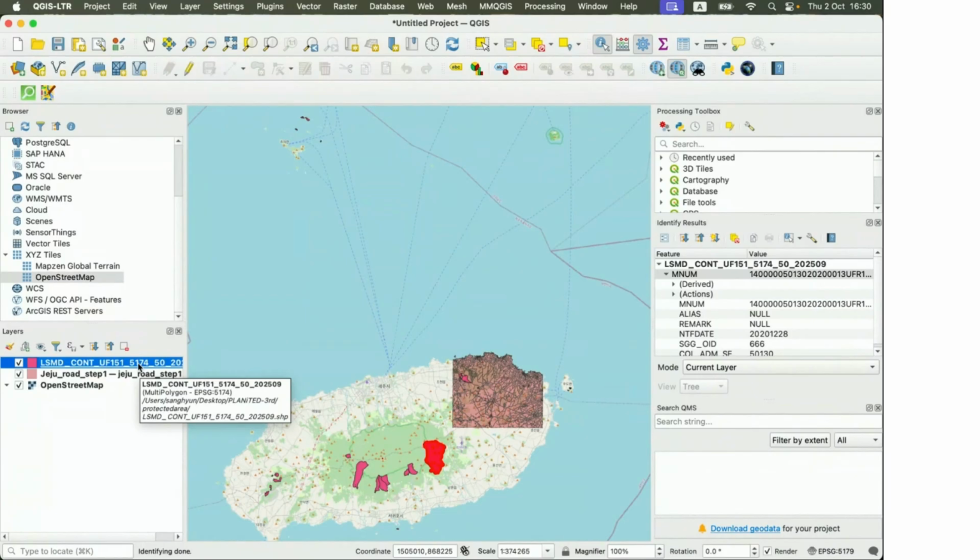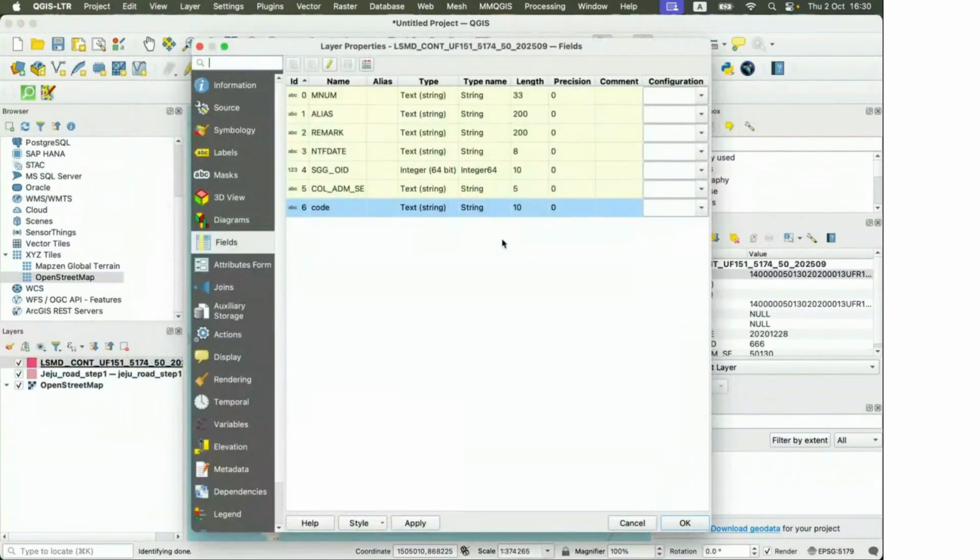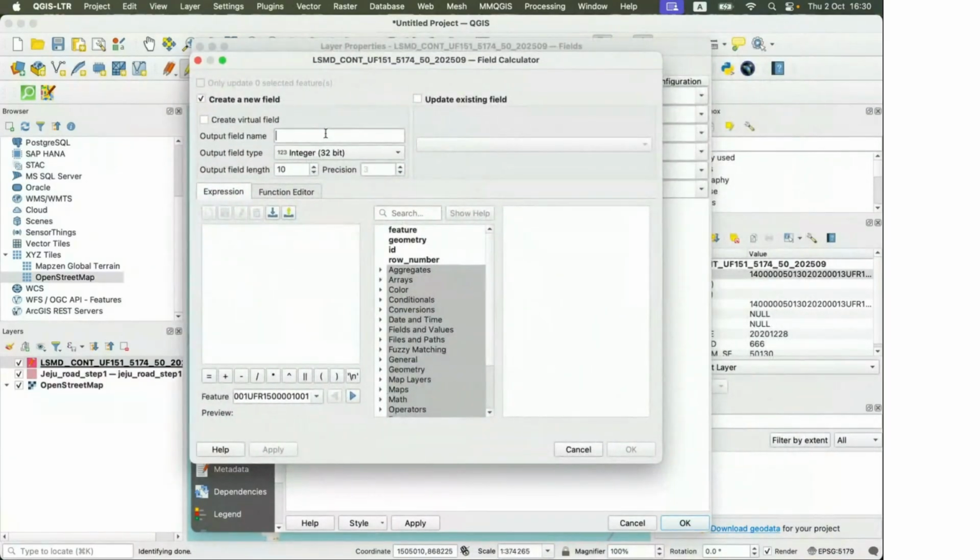I will do it once again, very slowly. So please follow my direction. Let's do it. Right click and go to properties. Let's assume that we don't have this code. And go to field calculator here, click it. And we are going to create a new field called code. The field type is going to be string or text.